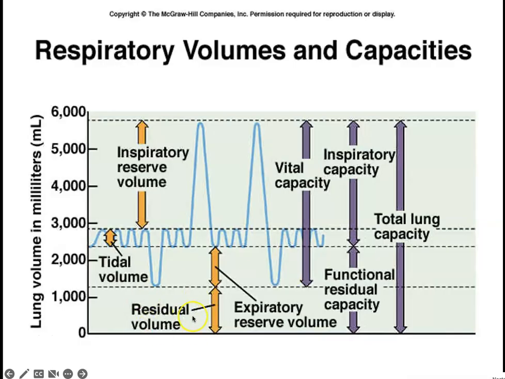This residual volume, remember, this is going to be the volume of air that is left behind after you've exhaled maximally. So you've blown out all the air you possibly can. And then your total lung capacity is your total, right? We add them all together.